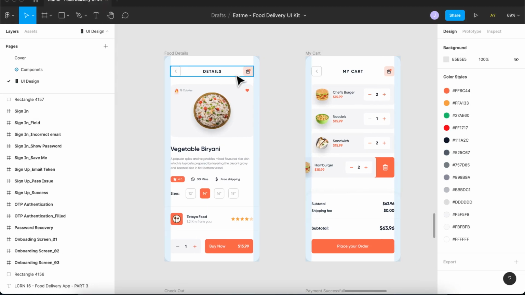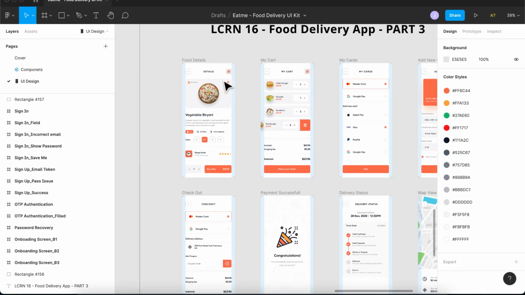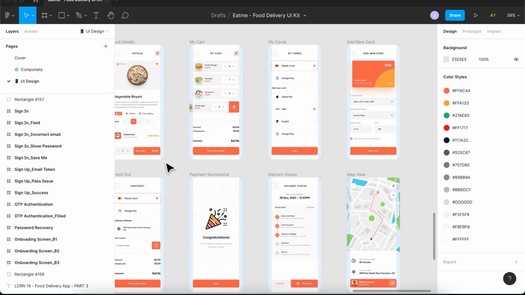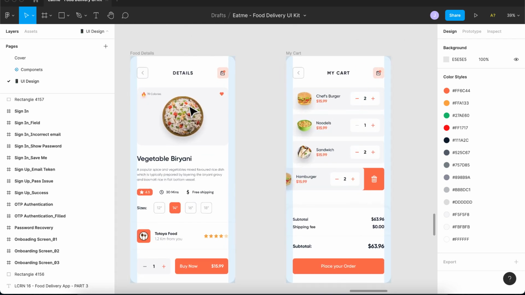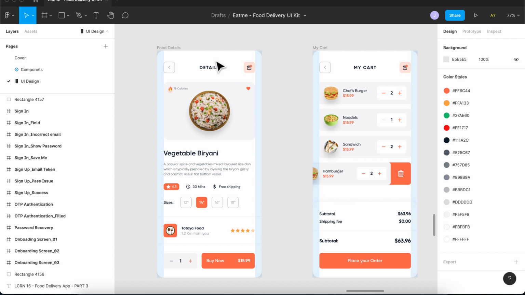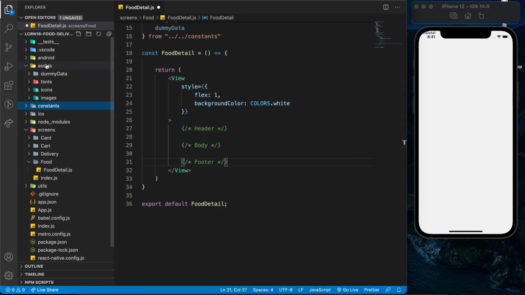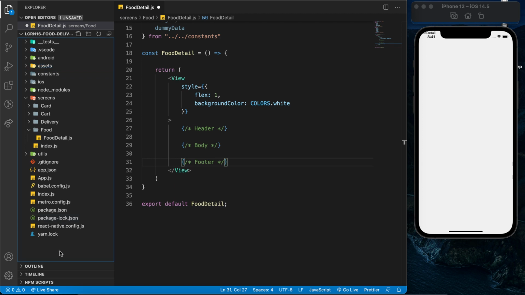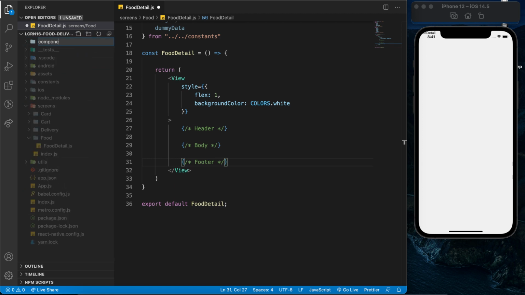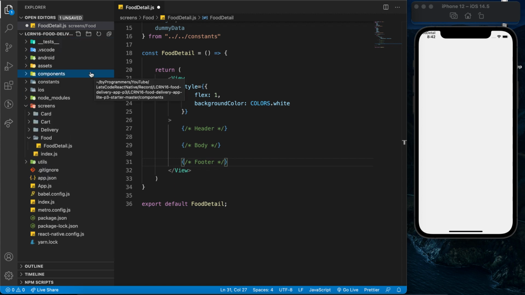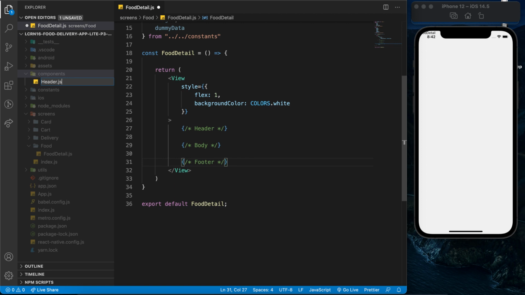Now for the header section over here, since we are going to use it in multiple different screens, we are going to create a standalone component for this section. Alright, so go back to the source code and let me hide these folders. Over here in the root directory, we need to create a new folder called components. Within the components folder, we are going to create a new file called header.js.